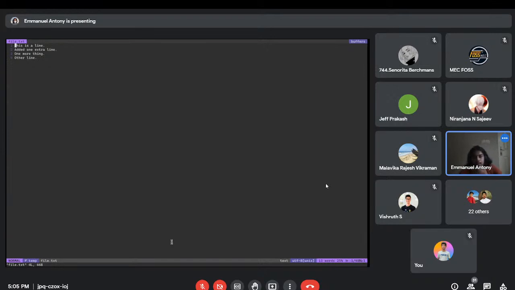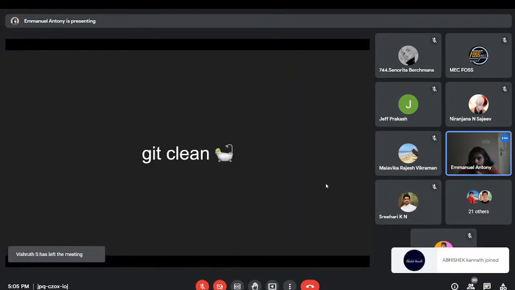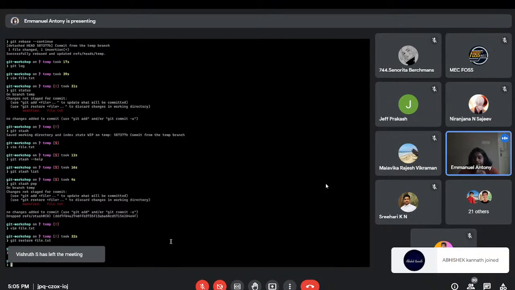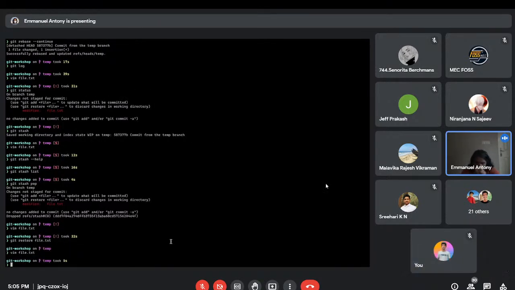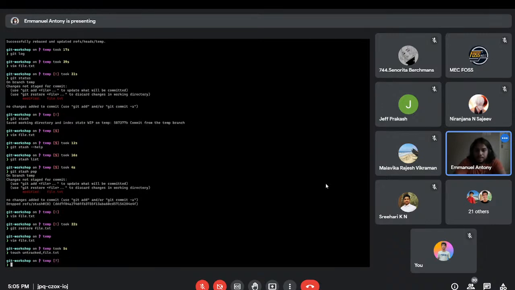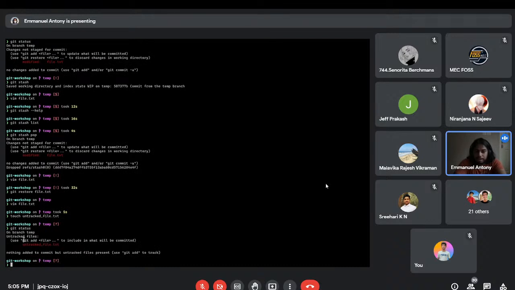Now I'll come to git clean. As I explained, Git has three trees: one is your commits, one is your staging area, and one is your working directory. In the working directory, Git can have tracked files and untracked files. Tracked files are those which are already there in the previous commits, like file.txt. But what if I make a file which is untracked? If I do a git status, it shows me untracked files.